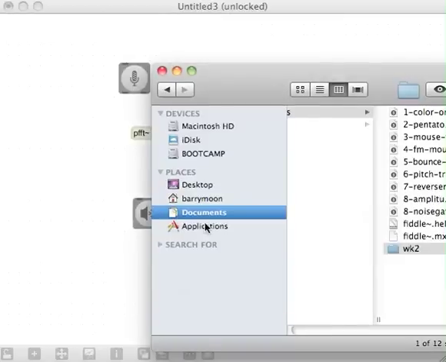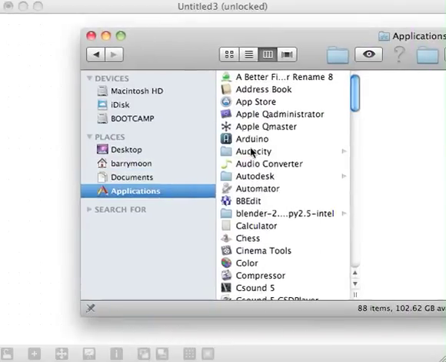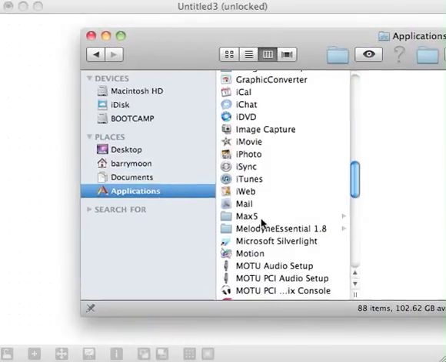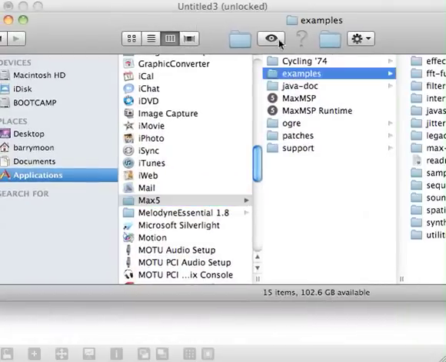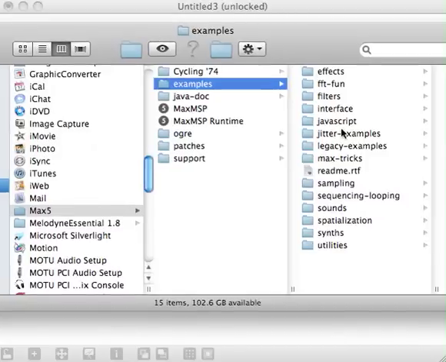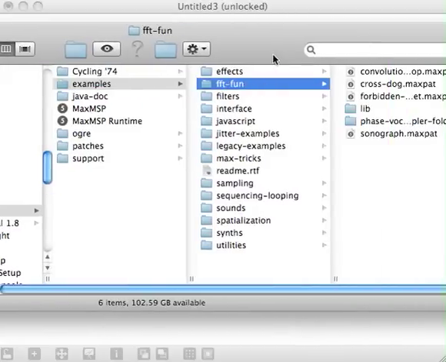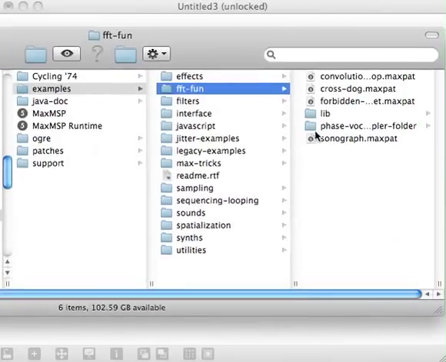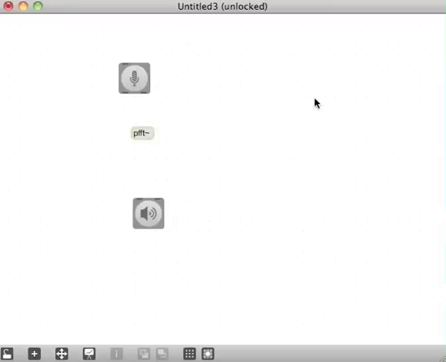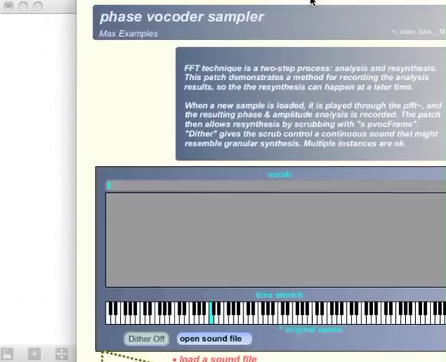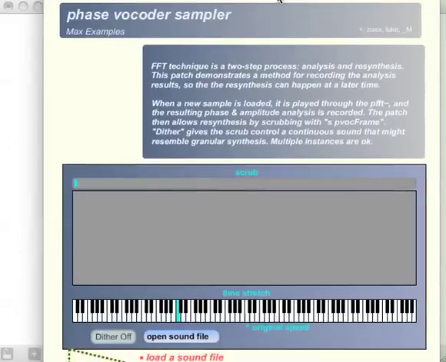I don't know where exactly Max is installed on a PC, I've kind of forgotten, but in the Max 5 folder you have examples, and you have FFT fun, and you have a phase vocoder folder. We could have a quick look at the phase vocoder sampler that they like you to open.